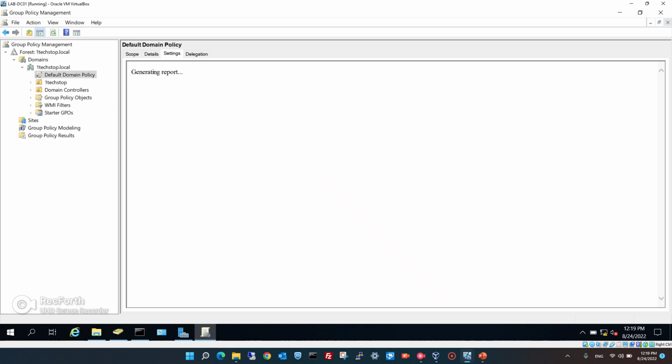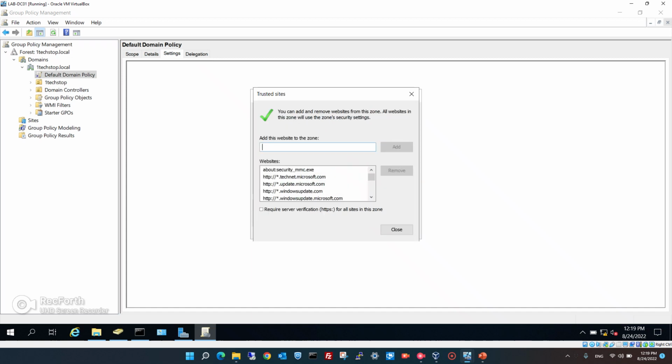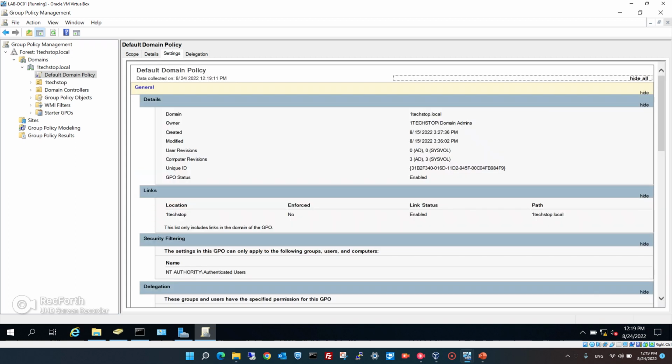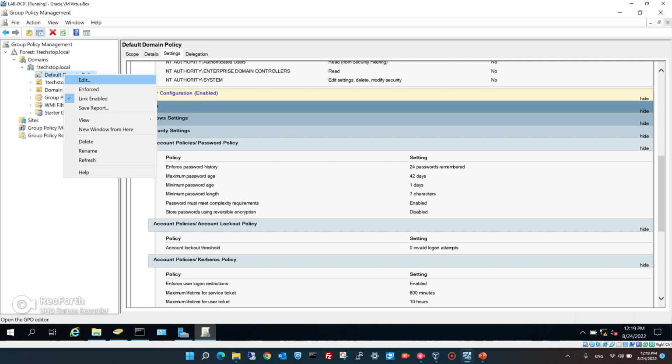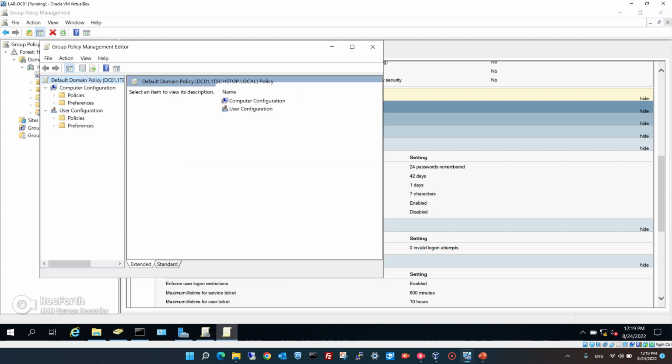So if you go to settings and check what permissions you already have. Okay, just add this one so it will not prompt us again. This is a security certificate. Okay. Then click on show all. This will show the current applied policies. So this is the default applied password policy. So let's go and change the default applied policy. Just right click on the group policy and click on edit.